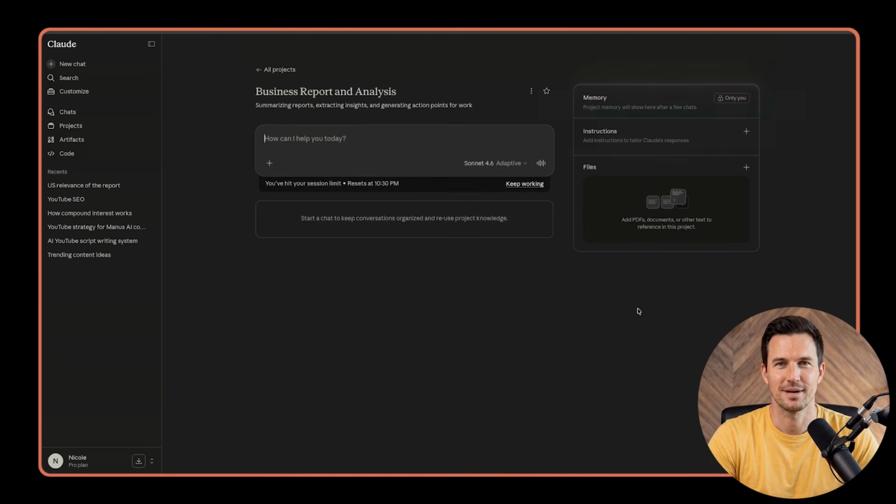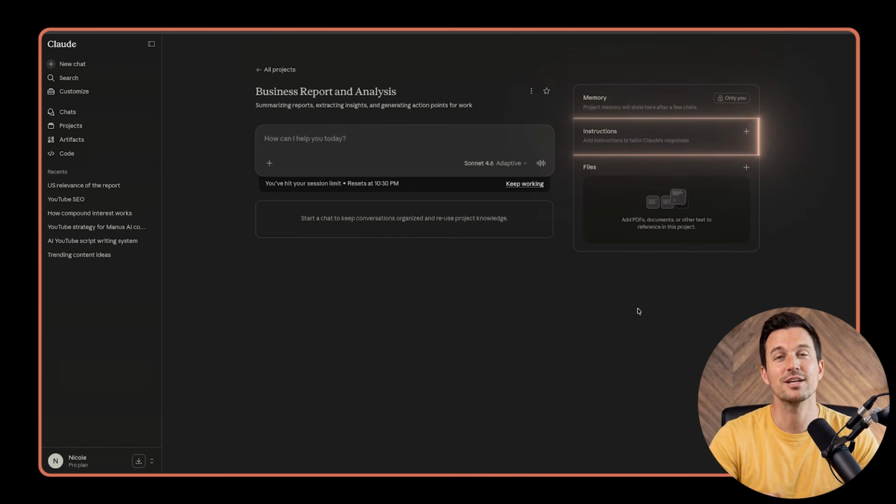At the top, you've got Memory. When you keep working inside this project, Claude starts to understand your context over time and builds a memory around it. Then you've got Instructions. This is where you can tell how you want Claude to respond. And this is exclusive just for this project. Conversations outside of this project will not be affected.